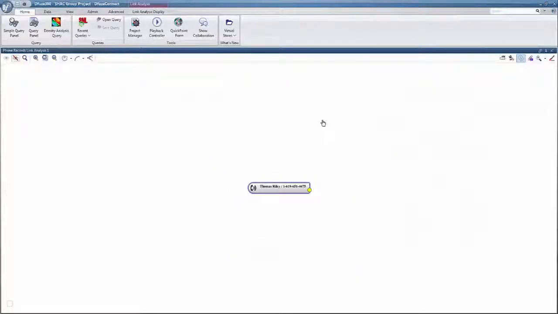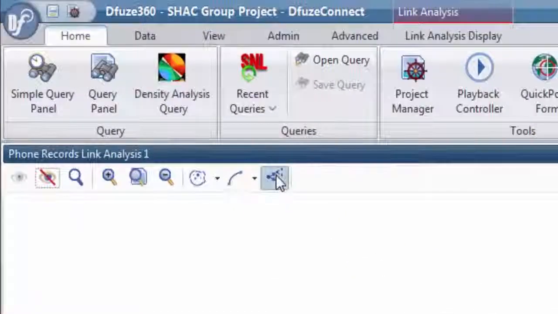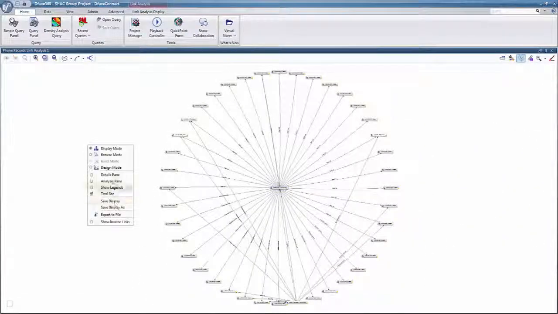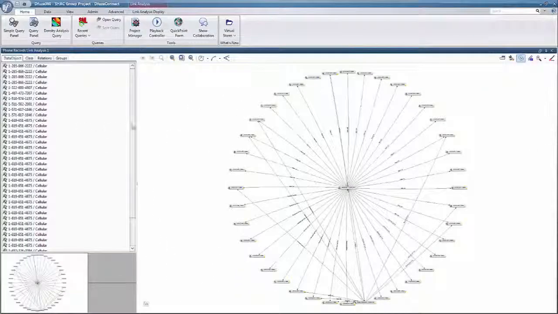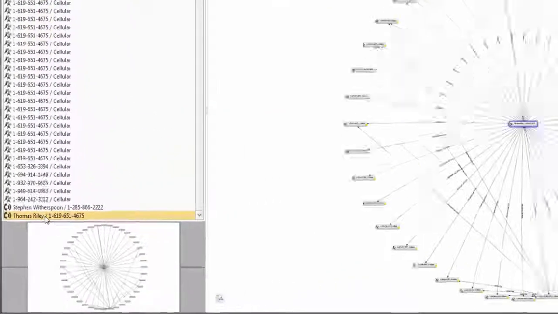We start with our suspect's phone number as the central node. As we expand, we can see many numbers not linked to persons in our database. Scrolling down on the browser, we can see one person that is known to us, Stephen Witherspoon. To better visualize the importance of Mr. Witherspoon during the week prior to the bombing, we can change the layout.